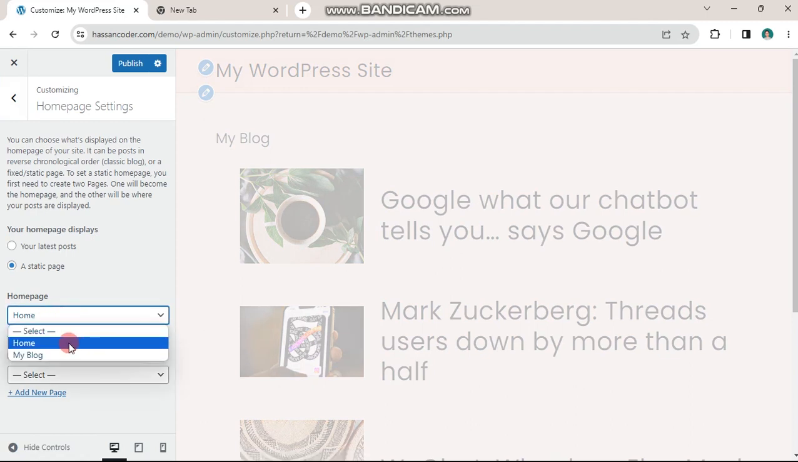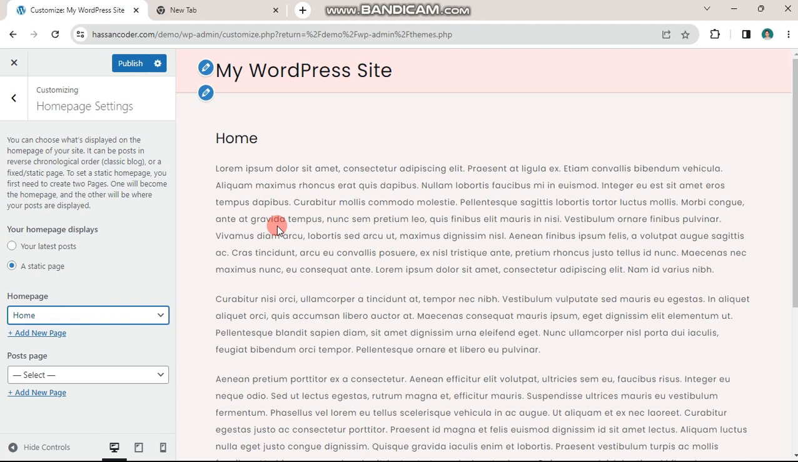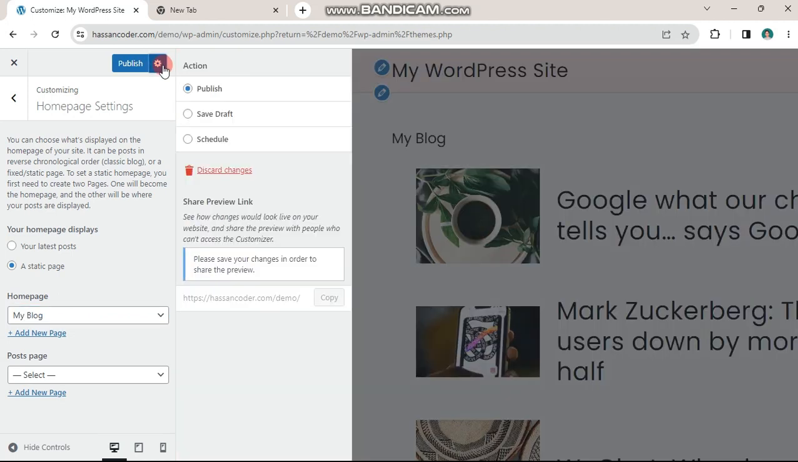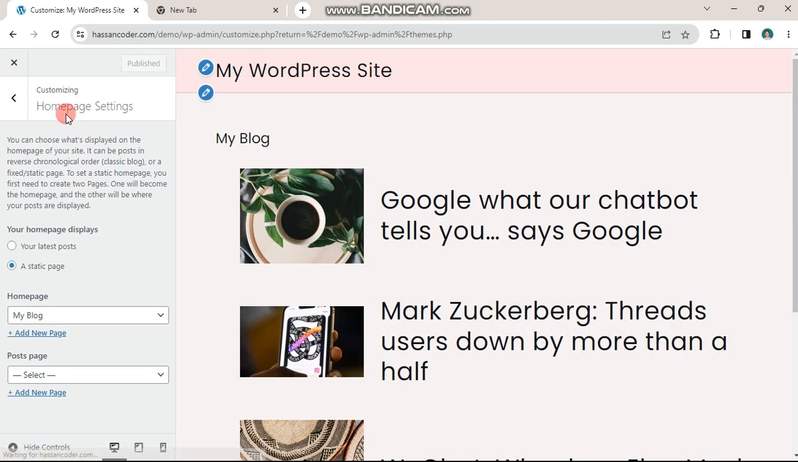For instance, in my case, I have a static homepage and a dynamic blog page that gets updated automatically whenever a new post is published. Once you've made your selection, click on the Publish button to save the changes.